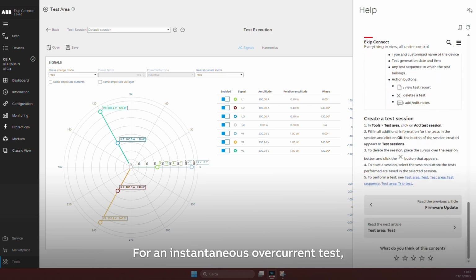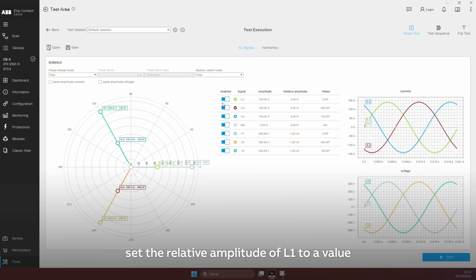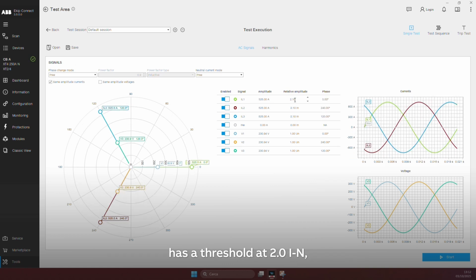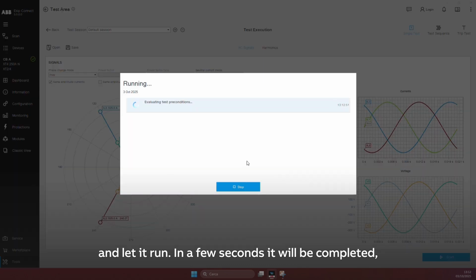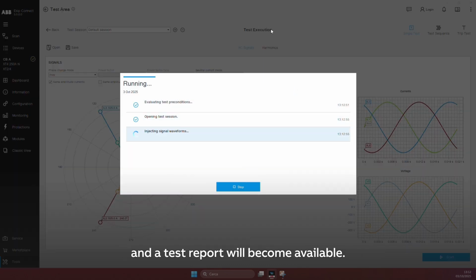For an instantaneous overcurrent test, set the relative amplitude of L1 to a value slightly above the protection threshold. For example, if the protection you want to test has a threshold at 2.0 IN, set the relative amplitude at 2.1 IN. Finally, click on Start, set the name of the test and let it run. In a few seconds it will be completed, and a test report will become available.